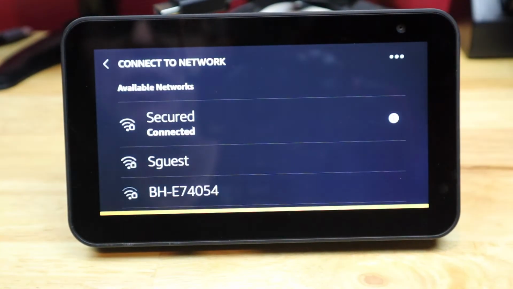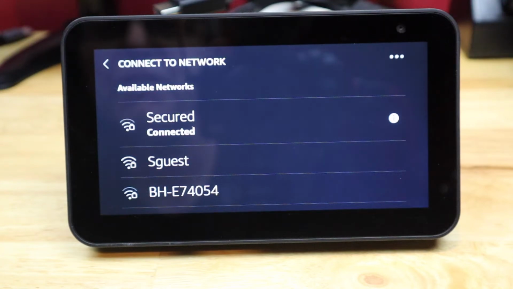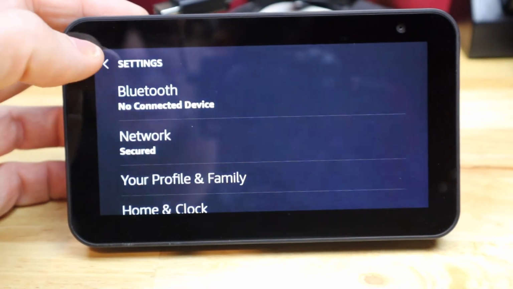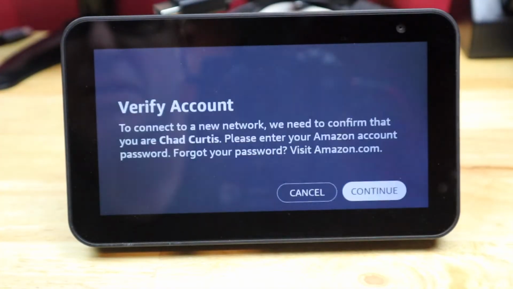Now, chances are it's going to try to verify this information with Amazon, and I'll have to put in my Amazon password, but hopefully not. I think we may be done. Alexa, what time is it?